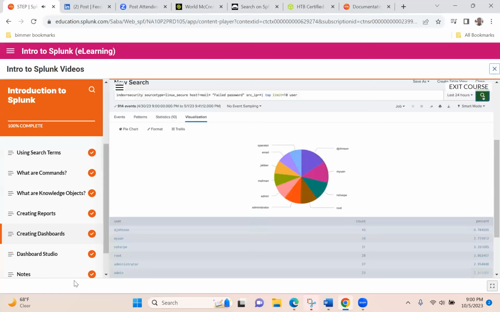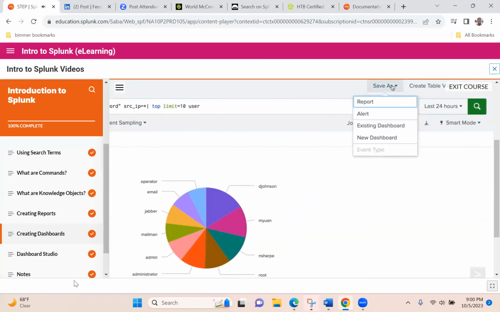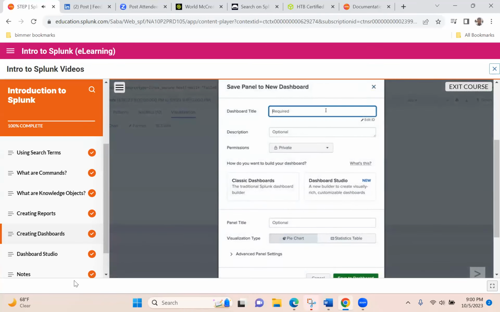We'll share these results with our colleagues by saving it directly to a dashboard. Expanding the Save As menu, we have the option to save this visualization to a new or existing dashboard. We'll select New Dashboard, then give it a name. We have the option to add a description and can set permissions to allow others to view our dashboard. We'll leave this as private for now while we're still developing it. Splunk offers two different frameworks for building dashboards: Classic Dashboards or Dashboard Studio. We'll touch on the differences a little later, but for now, let's select Classic Dashboards.